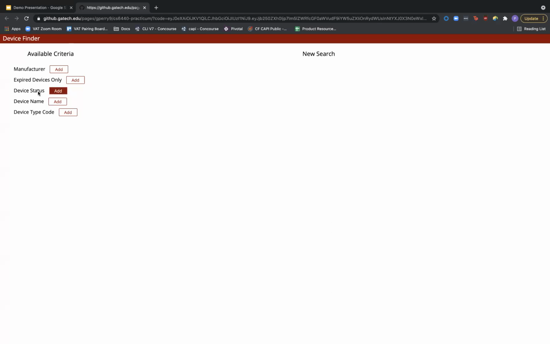And then there's the device status, which could be active, inactive, etc. And these are official FHIR status codes. And then there's also device name and also device type code. And for the code, this is typically the code of the device in a source such as SNOMED, for example. And we'll show you an example of that in a second.